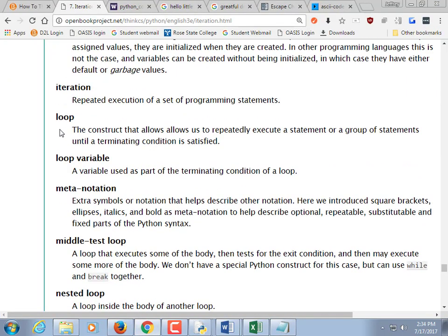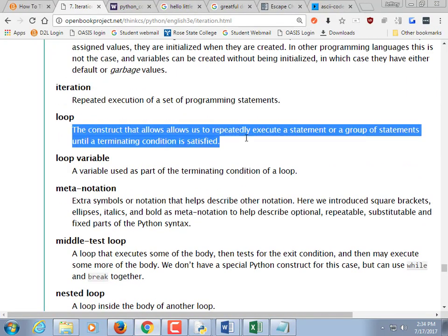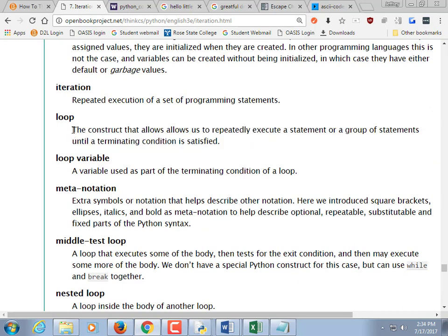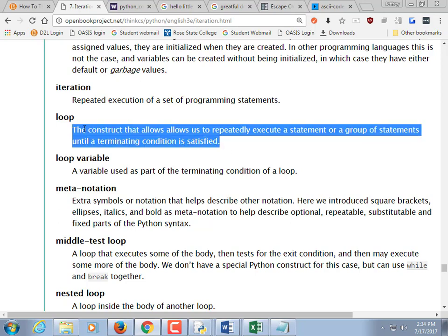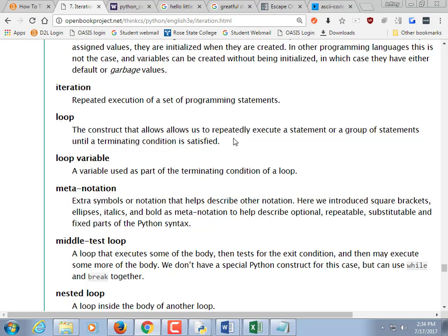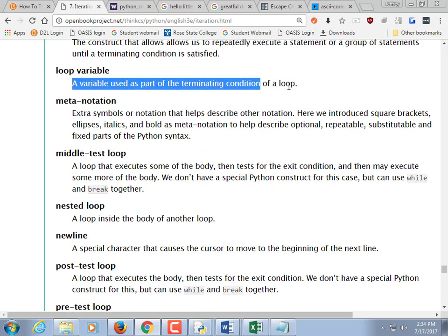We know what a loop is. A loop is so-called the construct that allows us to repeatedly execute a statement, whatever. That's a lot of writing in order to explain a concept that we understand. I'm not going to ask you to define a loop, but a loop is a way to repeat statements in code until a terminating condition is satisfied. An iteration is each time the loop repeats. The loop variable is a variable used as part of the terminating condition of the loop. So when we did while repeat is equal to y, the loop variable is that repeat.